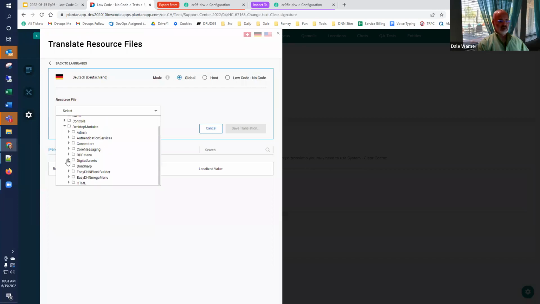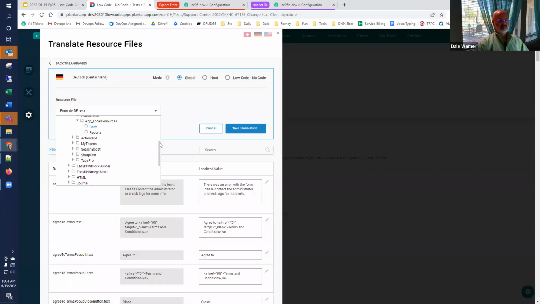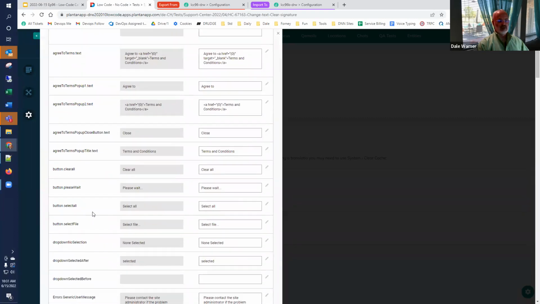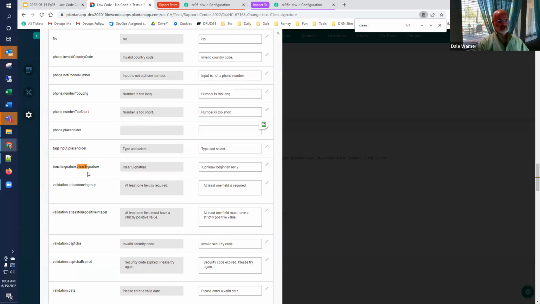MVC, DNN sharp, action form. And if you lose this, by the way, support can help you find it, right? But local resources, and we're going to look at form resources. So when we click form resources, we get all the different things that can be localized on the form. And if we go to touch signature, clear signature, we can see that there is a setting here, and you can change that and save it.